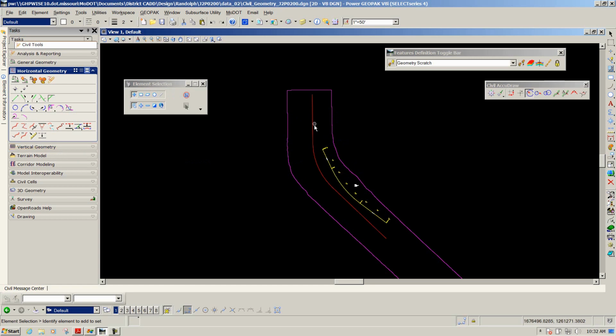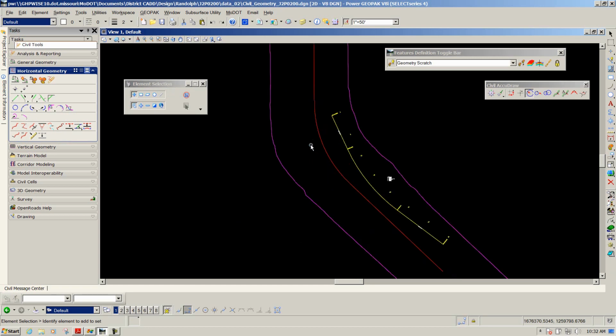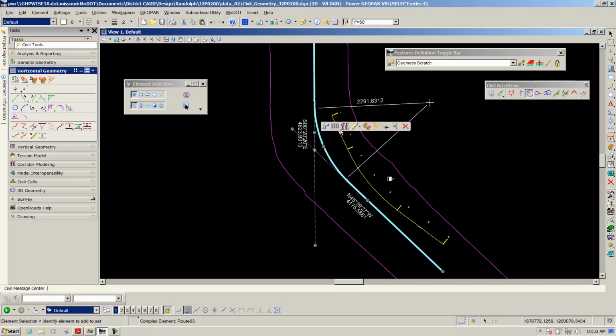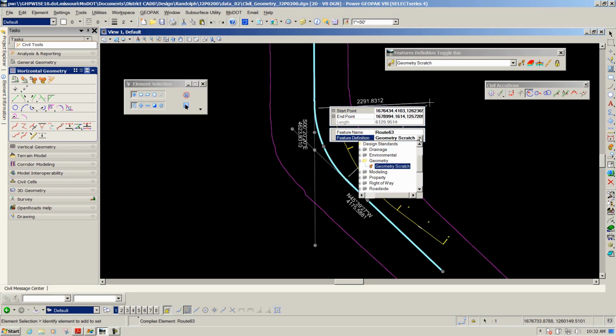Now what we're going to do is switch the feature definition of this alignment to the MoDOT baseline proposed. So I'm going to click on it, bring up the properties, and switch the geometry style to MoDOT baseline. Now before you do this, you probably want to look at your annotation scale. We have it set from 50 from the Road1, and that's exactly what we want. So we're going to go on down.